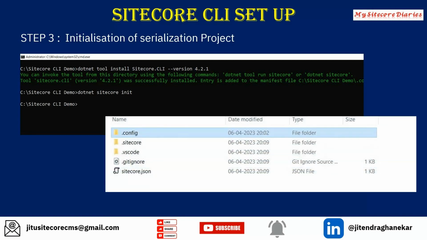Okay, once you run that, and if you see the project folder, you will find this kind of a structure created in your root folder. Okay, that is Sitecore CLI demo. In my case, I have these folders. Okay, and all the files were created, and there is one file called Sitecore.json, which also got created. We'll see how that file looks like.